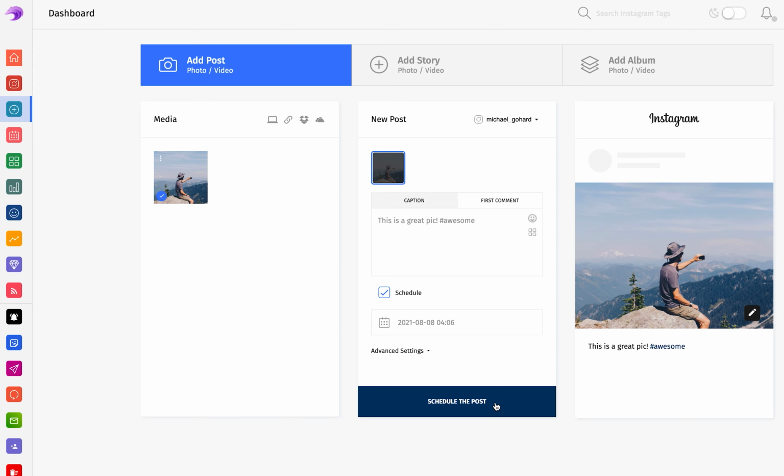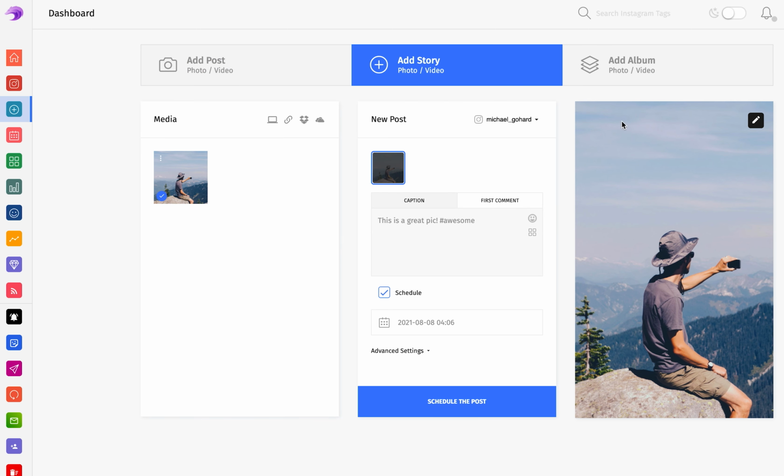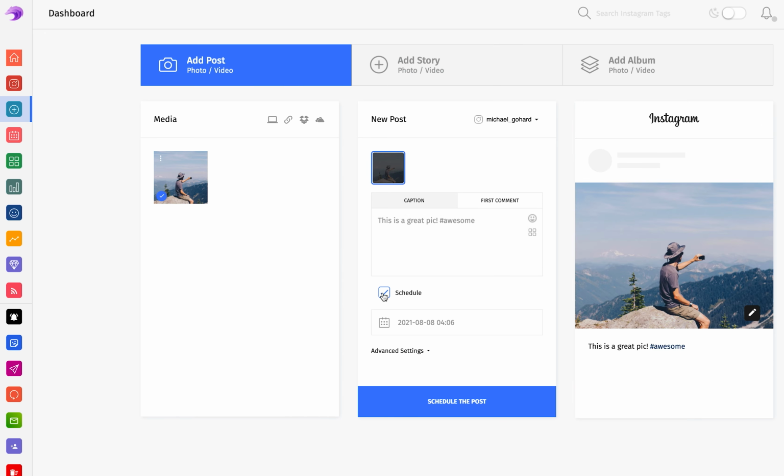The same exact process applies to stories as well. You upload your media, choose your account, set the time, and schedule it. Everything is designed to be very straightforward and easy to use, so you don't need to overthink it. That's basically it. That's how post scheduling works inside WolfGrowth.